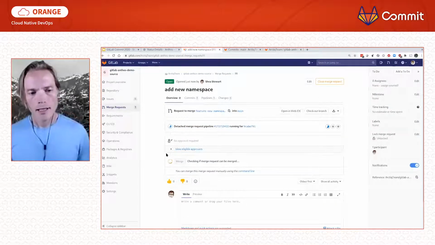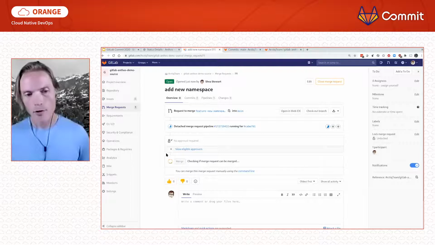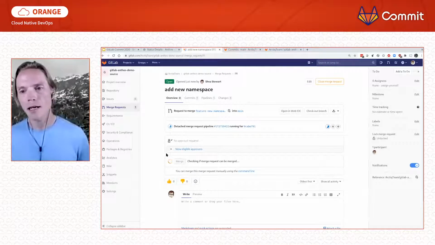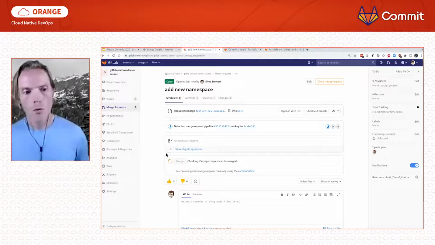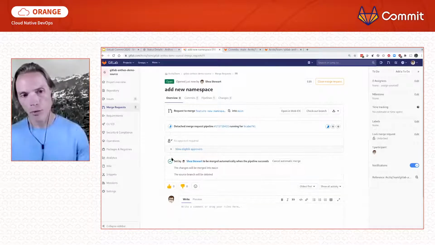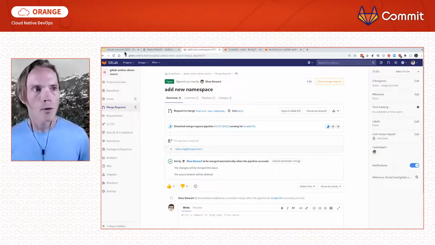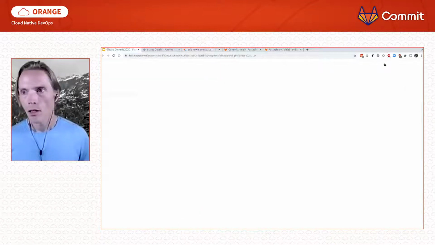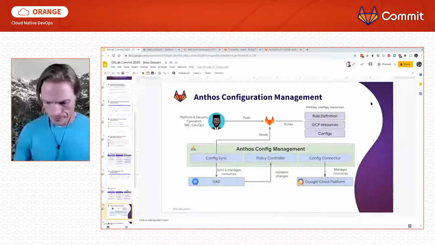Now, typically in a proper change management process, it wouldn't just be myself that has access to all of these repositories. So what I'm going to do as the person who has the authority is I will tell it that when the pipeline succeeds, if everything is good and we have a bunch of check marks, I'm going to merge that in, and I'll show you why. What I want to do is jump back to the architecture diagram here.